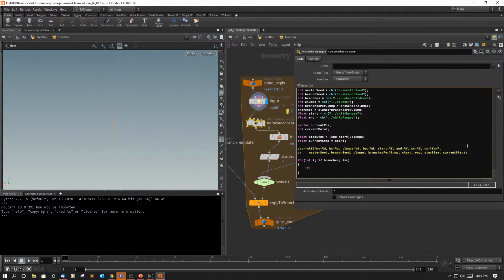So I'm going to say if, open and close parentheses, if i does not equal 0. That's what that stands for. So that means that if i doesn't equal 0, and we don't type in the word and, we have to do ampersand ampersand. That is the VEX name for the and Boolean operator. And i percent branches per clump equals 0.